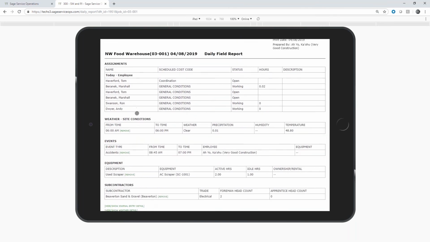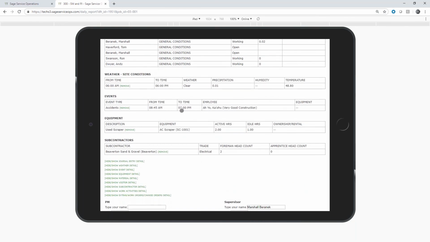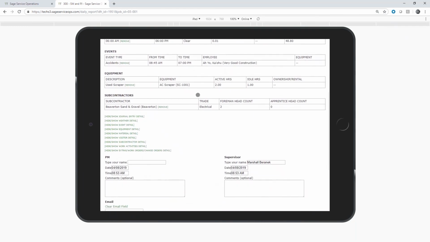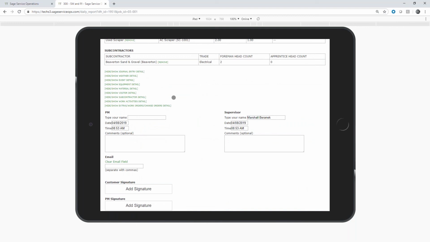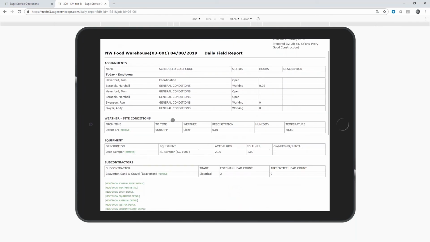We do have the ability to remove some of these from the report, so I could remove the weather site conditions if we didn't want to track that for that particular day or for whatever reason. And then we do have all of this other information down here. So for example, we did have the event, so I can go ahead and show that event there, and that'll add that to the daily field report as well.